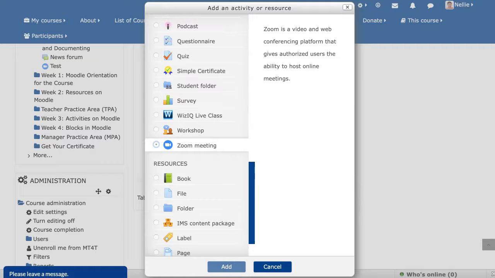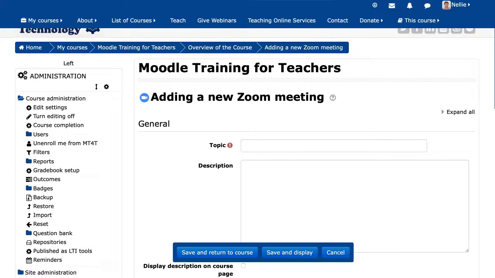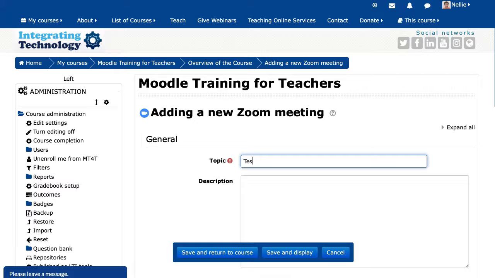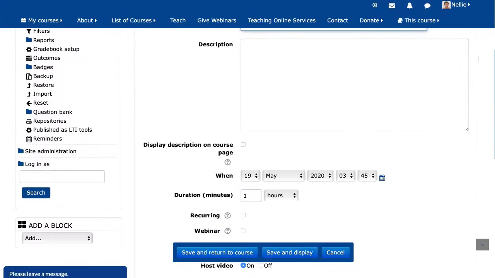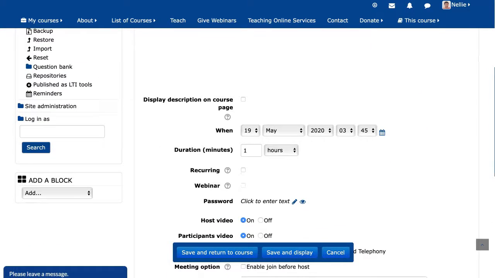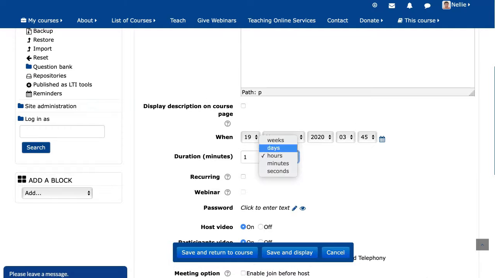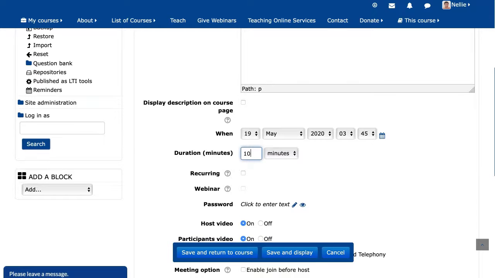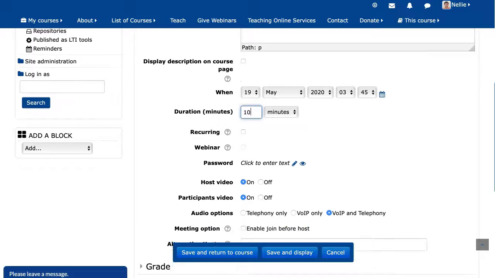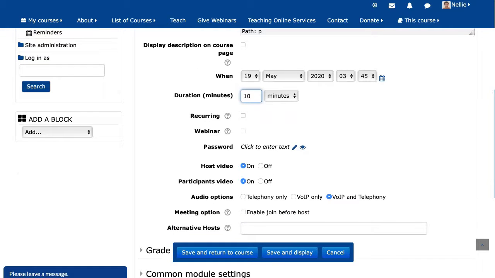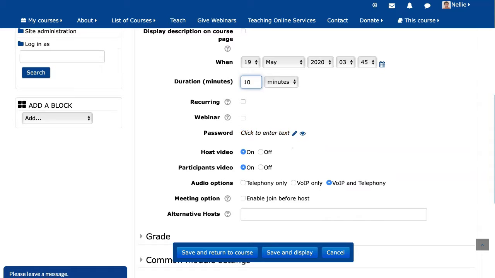Again, all you need is the key and the secret. I'm going to write down test. You don't need a description. You can do it for an hour or more, or you can do it per seconds, per minutes. All right, so let me do 10 minutes. Not that it makes a difference. You can always extend. And of course, I don't have the right to a webinar. I could add a password if you like.